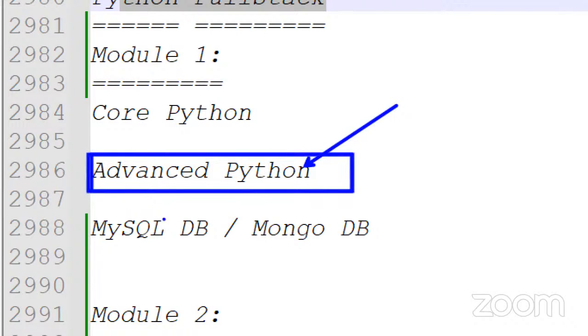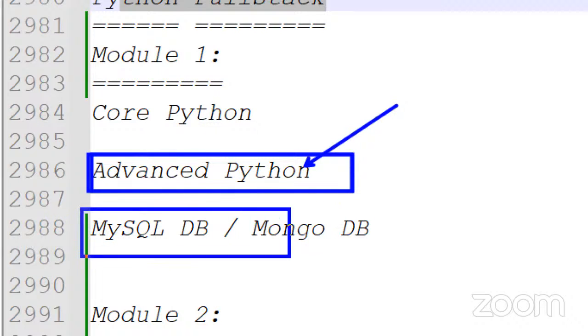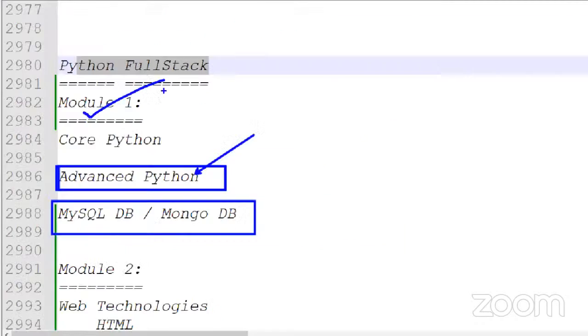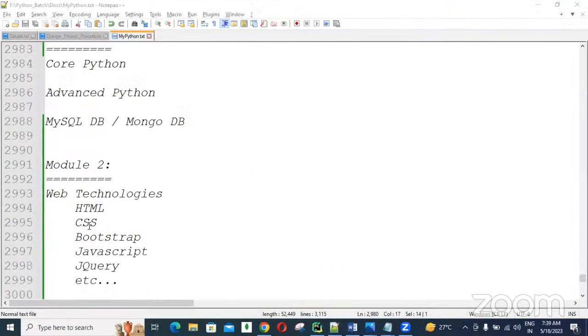At the same time, how we interact with a particular database using our language. Using Python we are developing an application, and using that application, how we interact with this particular database. These are all things we will discuss in this module 1 only. Clear? Yes.